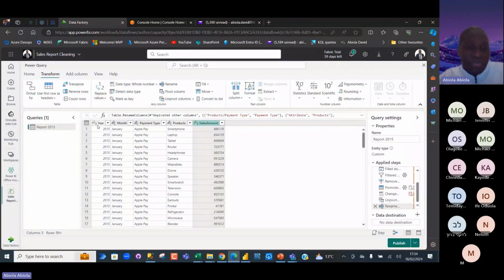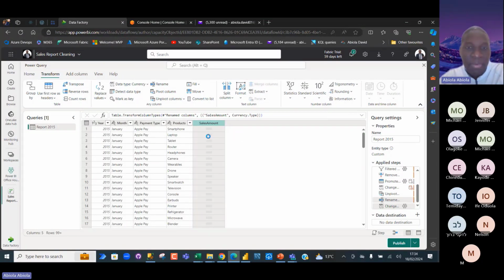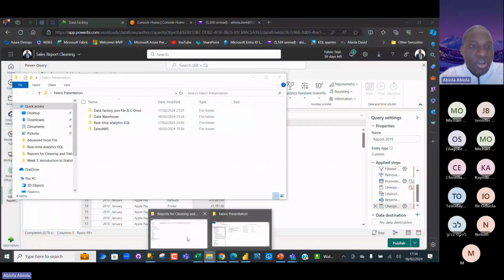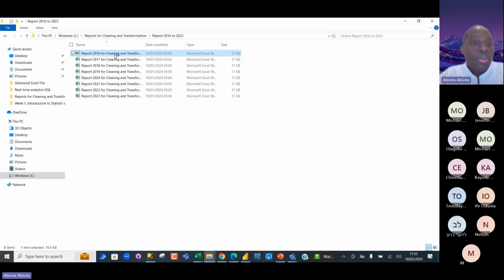And of course, we can always specify the data type. So these are text. So I'm going to make this a currency data type. Okay, so that's nice. So we're going to use, as I've said, the first file as the base to clean all these single files in this folder, this report 2016 to 2023. So we actually want to clean all this up.